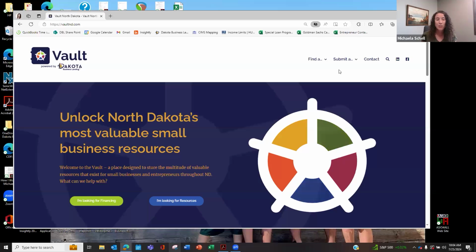In 2022, we launched our first chamber of the Vault, which are financing resources. That includes any kind of loan funds across the state, grant resources, tax credits, anything to do with financing. We brought all that data together and put it all inside the Vault for providers like you and small businesses to be able to easily find what they're looking for.